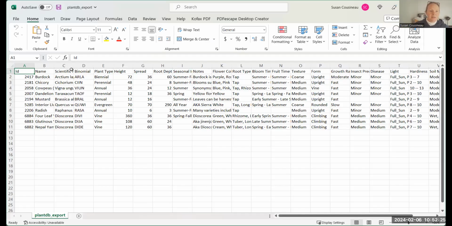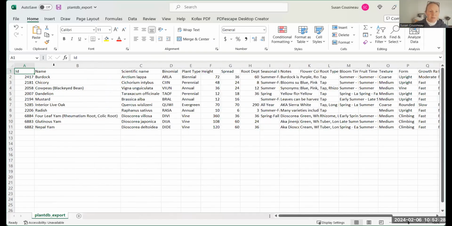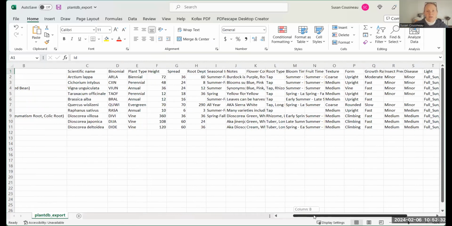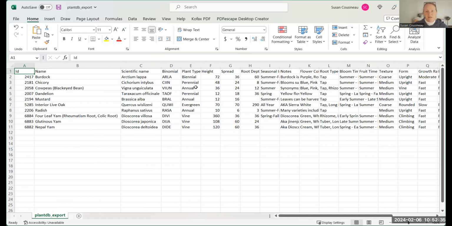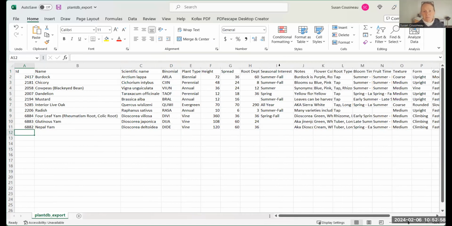Okay, so this is what you get when you download one of these database pages. All of this detail. You've got the binomial and plant height. So this is the binomial I was talking about, the two-part name, Arctium lappa, ARLA, Cichorium intybus, CIIN, that sort of thing. Makes it really easy to sort these. They also have individual plant IDs. So each species, even variety, has its own unique four-number identifier. You'll get height, spread, rooting depth, seasonal interest.